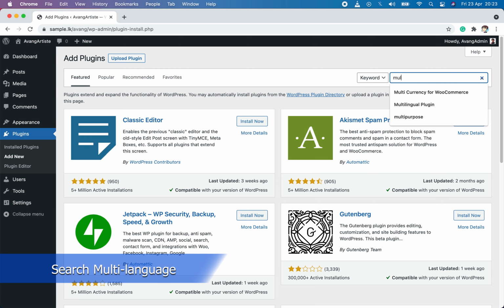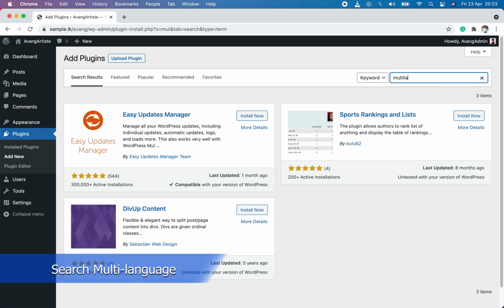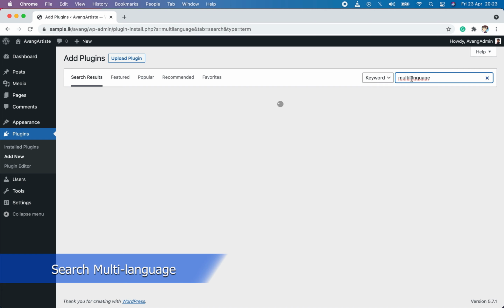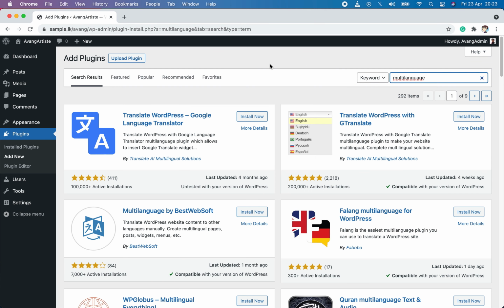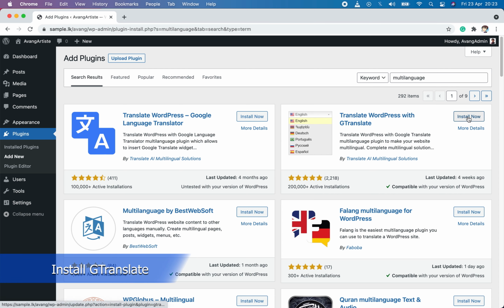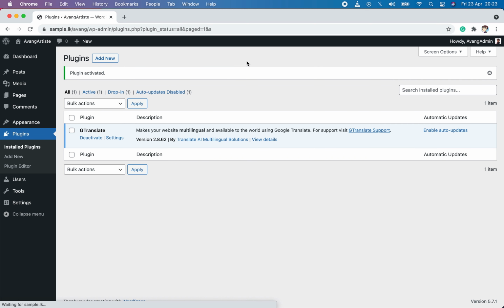Start by searching multi-language. Then you will be able to see many plugins for multi-language. The easiest plugin to integrate with many WordPress websites is gTranslate. Today we will be talking about how we are going to use gTranslate to automatically translate a website. gTranslate uses Google Translate for real-time translation in the website.